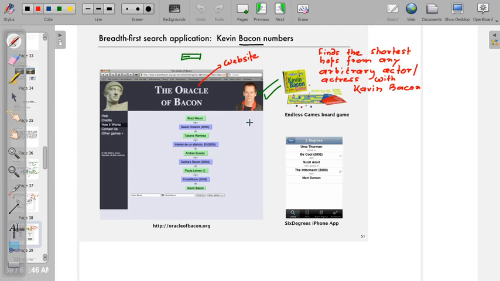Now another example is the Kevin Bacon numbers. There is one website, the Oracle of Bacon. This guy is Kevin Bacon, and he is a renowned actor. Say I want to see what my Bacon number is. That means how closely I am associated with this actor, Bacon.